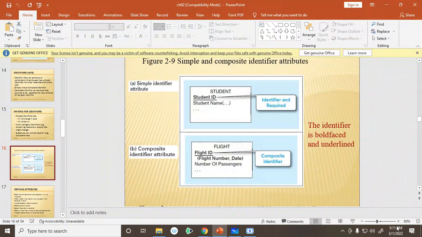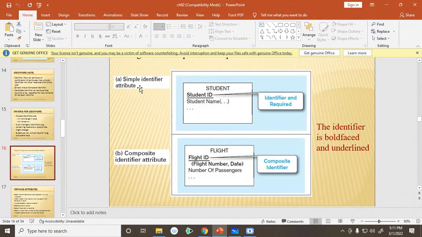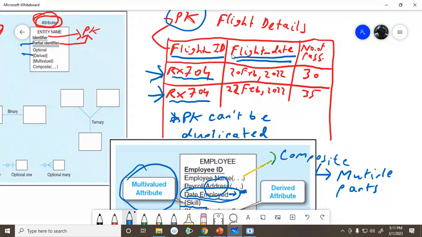Okay, in this slide we are looking at two attributes: simple identifier attribute, that means a single primary key, student ID; and composite attribute, flight ID, which is divided into flight number and date. In the example I already gave, flight number and flight date are both my primary key, since with only a flight number I cannot identify any data.